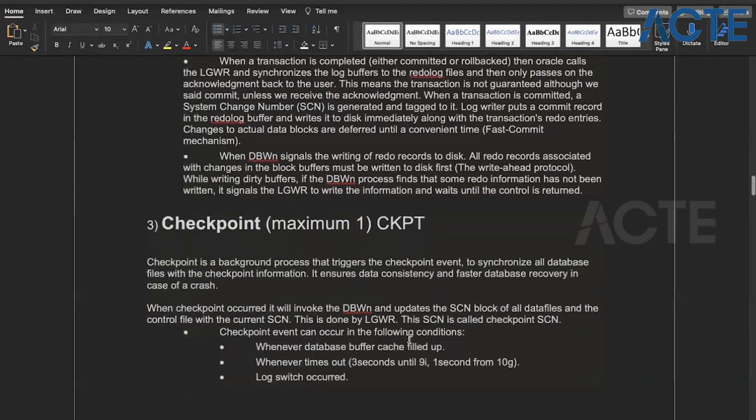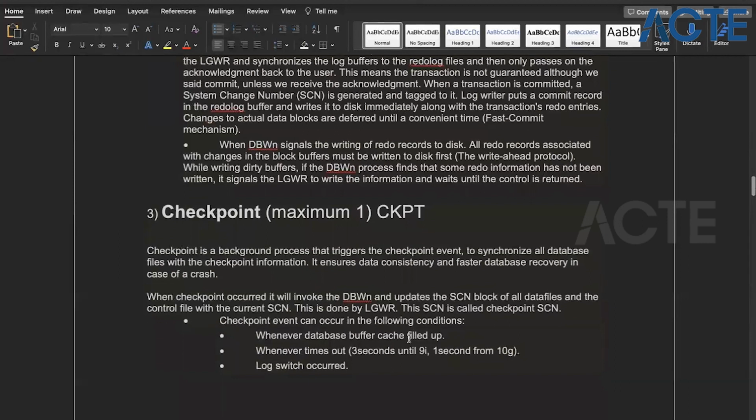Now see what a checkpoint is. Checkpoint is a background process that triggers the checkpoint event to synchronize all database files with the checkpoint information. It ensures database data consistency and fast database recovery in case of failure. When the checkpoint occurs, it will invoke the DBWR and update the SCN block in all database data files and the control files with the current SCN. This is done by LGWR.